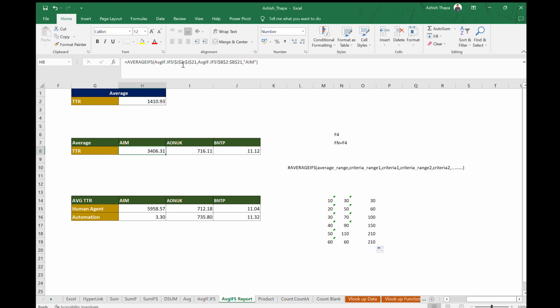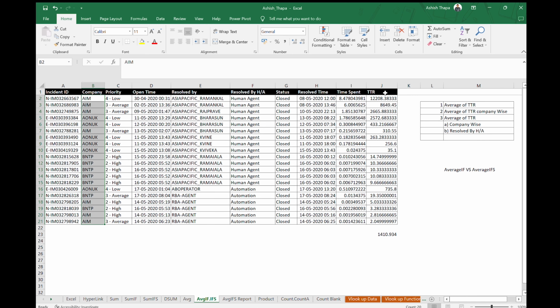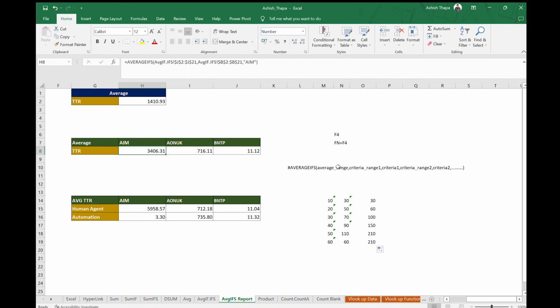So J2 to J21, according to the formula, is the average range. Okay, so the average range is J2 to J21. Now the criteria range.